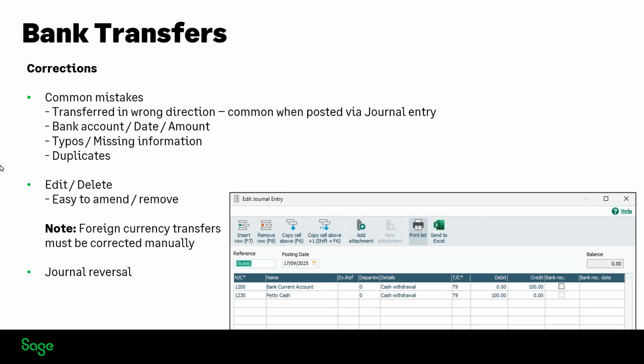So it's very easy to amend or remove bank transfers. You've got the edit and delete option. You can access that from a number of different areas. One is obviously the bank account screen within the activity. And the other is from within the transaction screen itself. So you'll be able to edit or delete them.